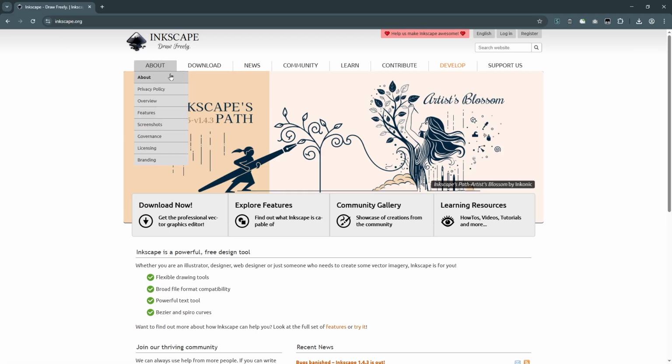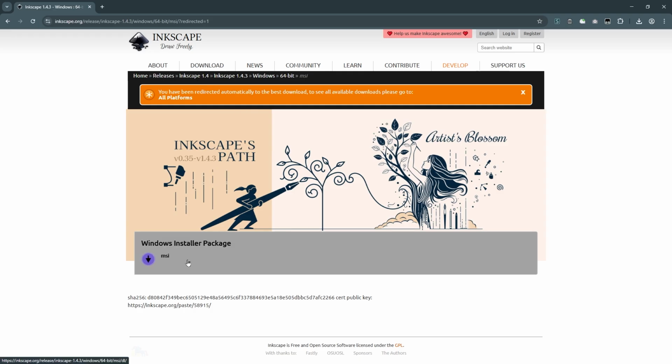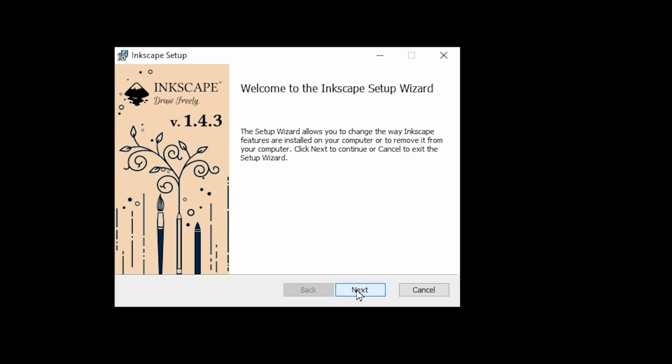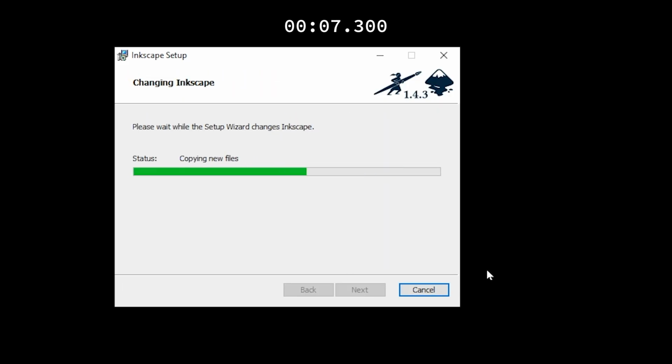In that case, go to inkscape.org, download the current stable version or whatever you have, and it will pick you the right Windows package. And then within that, you press Next, go to Change, and select Python, and install. And it's going to take a little bit.